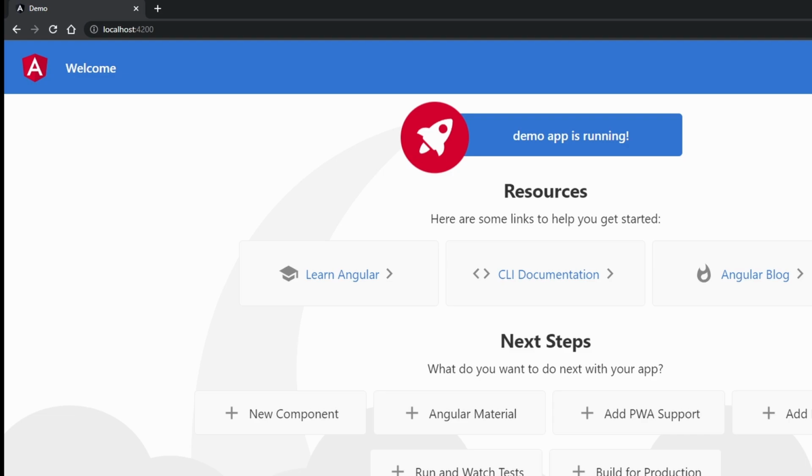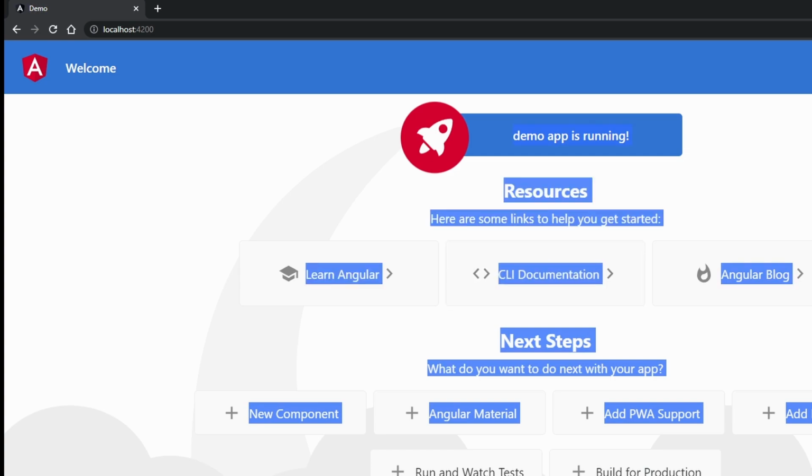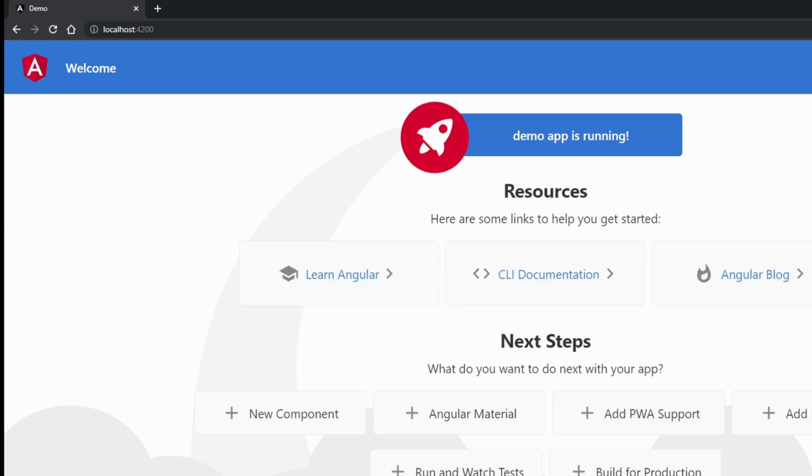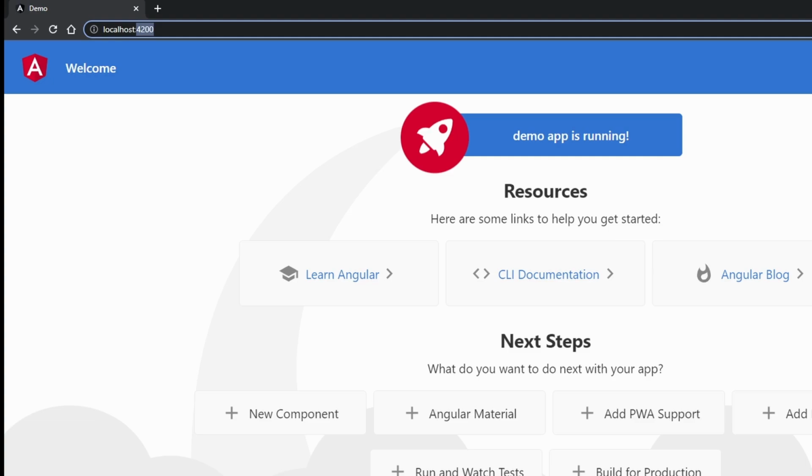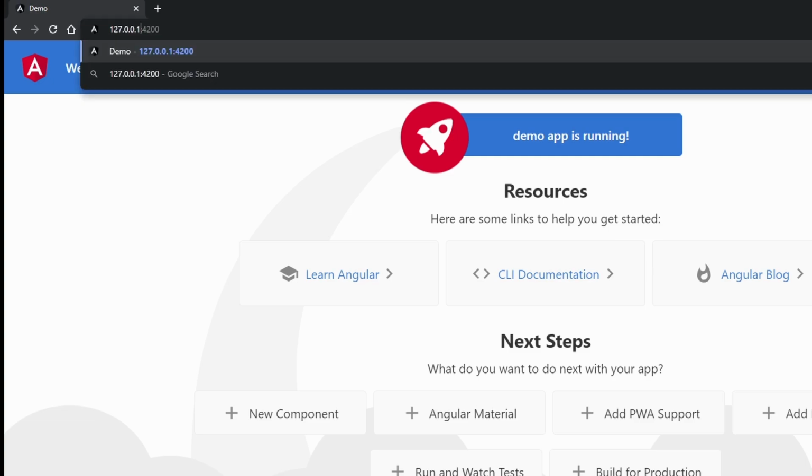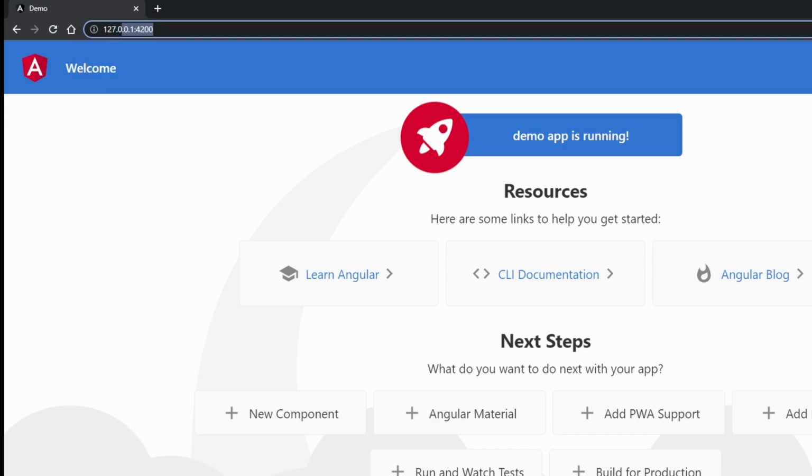So now as a local demo, I'm running an application on my local machine. It's just the default Angular application. It's a demo, and I'm able to access it on localhost port 4200. Now, localhost is just a special name for the IP address 127.0.0.1. This is a reserved IP address which points at your local machine. So this is a way of accessing a server that's running locally on your own machine, and this is actually the exact same as accessing localhost.